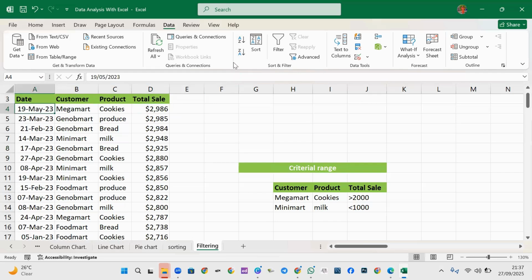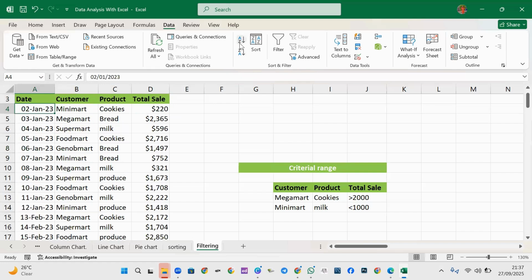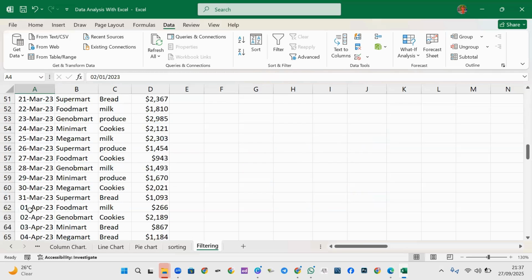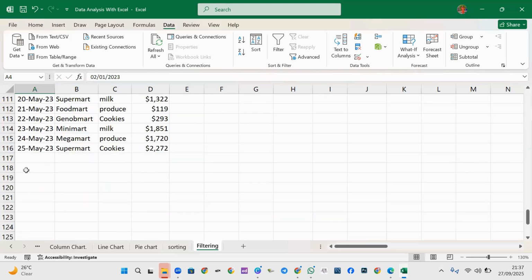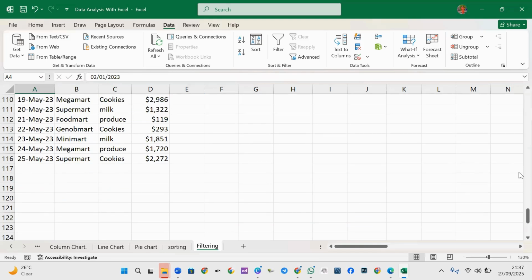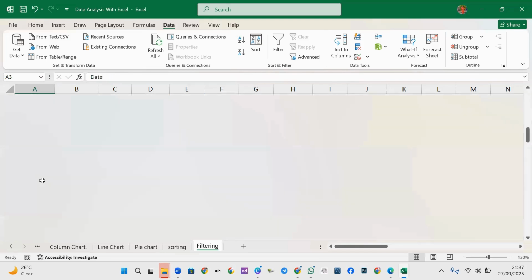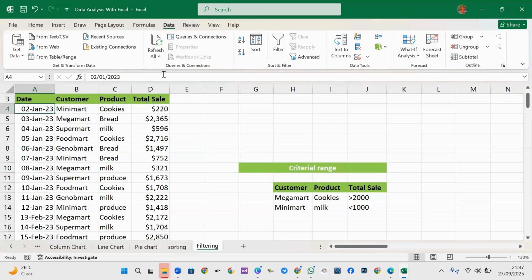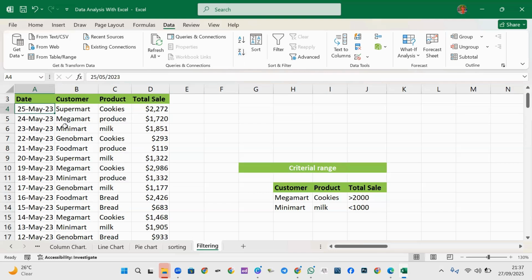I sort by date. This date will come first, sorting ascending. The earliest date will come first, while the later date will go back because that has the highest value. So this is the earliest date, which is 1st of January. If you go down, you see the later dates here, 25th of May, right? So the earliest will come first. That's sorting ascending. If I sort descending, I'll have the newest date coming first, while the older dates go down.